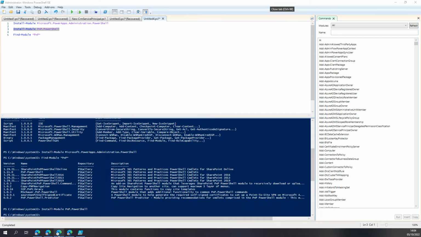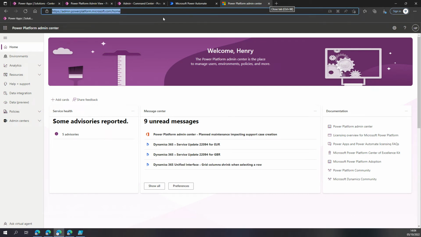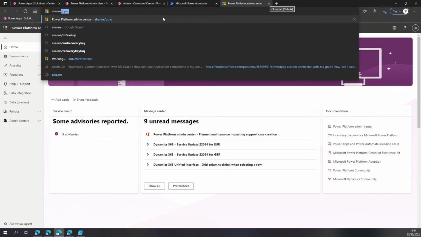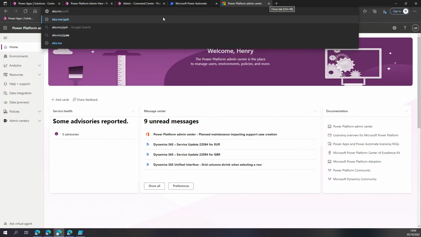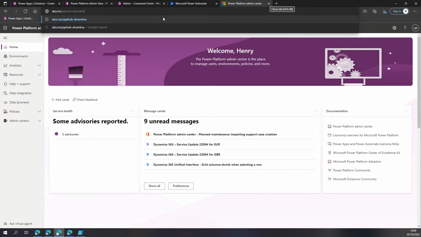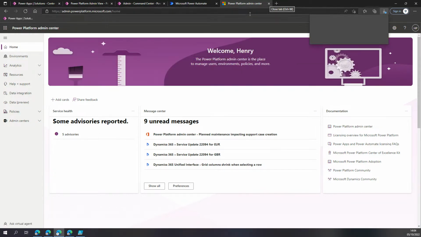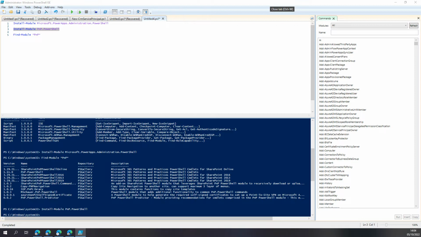So the first thing we're going to want to do is come to aka.ms/pphub-download. That will initiate the download of the zip file that ultimately contains a PowerShell script. So once we have downloaded that somewhere, we'll then come into PowerShell.